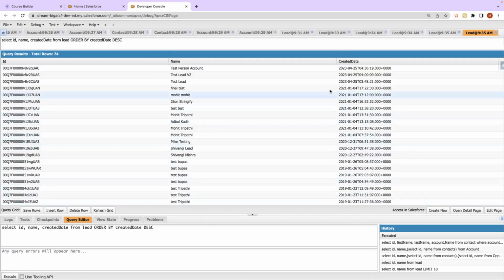And then it will just reverse the order of it. Okay, so now your latest leads will be on top. So if you want to see just the top 10 leads which were created recently, then you will first order it based on the created date, descending, and then you will limit it to 10.